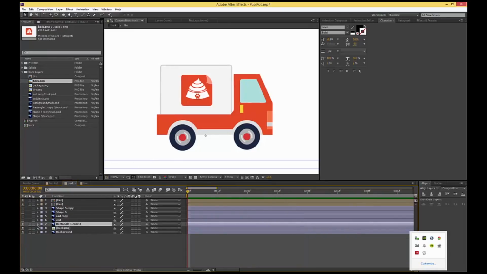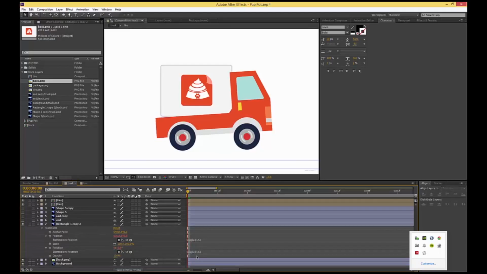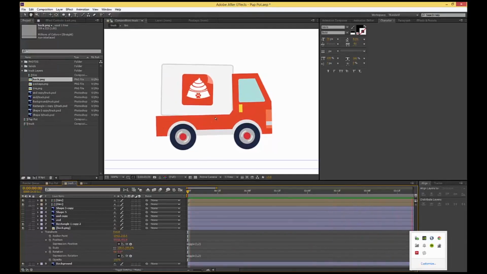So let's go back to the truck, and now we're going to add a wiggle expression to rotation. You can add the wiggle expression to pretty much anything that's got a keyframe. So let's add a wiggle, same amount. Maybe that's a little bit too much. So now we should have a really rickety, wobbly truck.